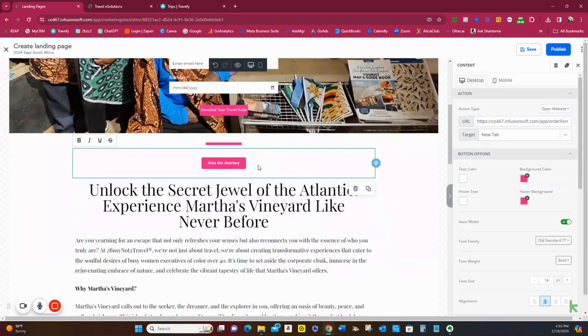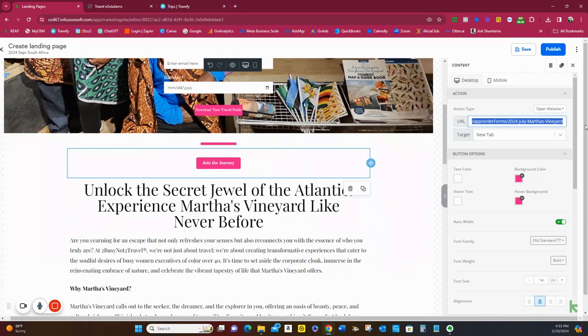It asks to put in the link for the journey itself. We'll need to get that because we haven't actually done the price guide yet. That's where that link will come from: the pricing guide that we do, where individuals would be able to actually go and purchase. And we don't have that as of yet.